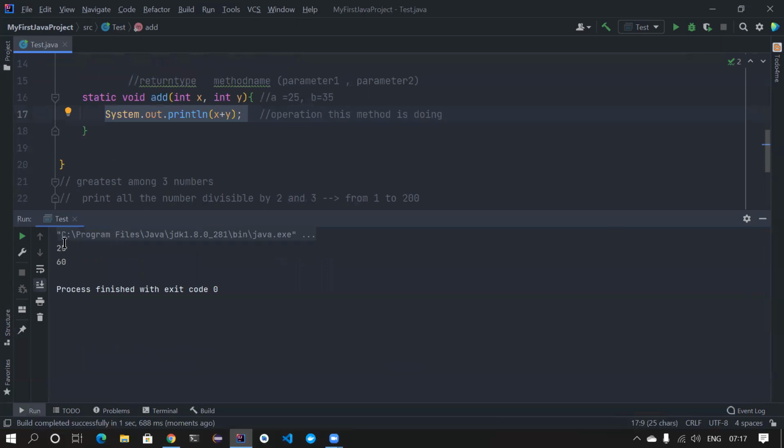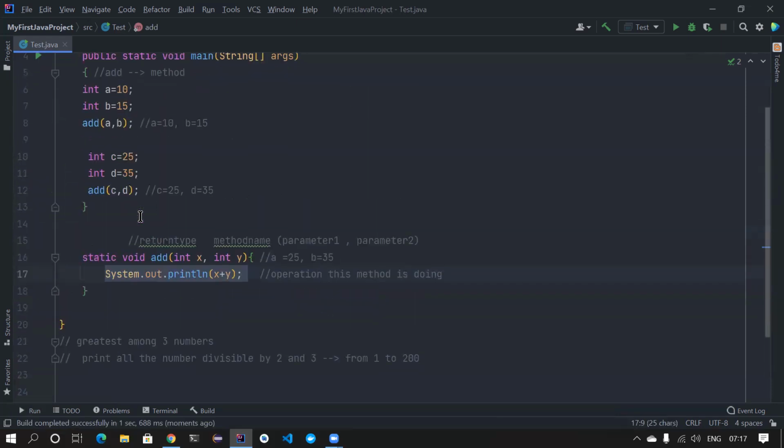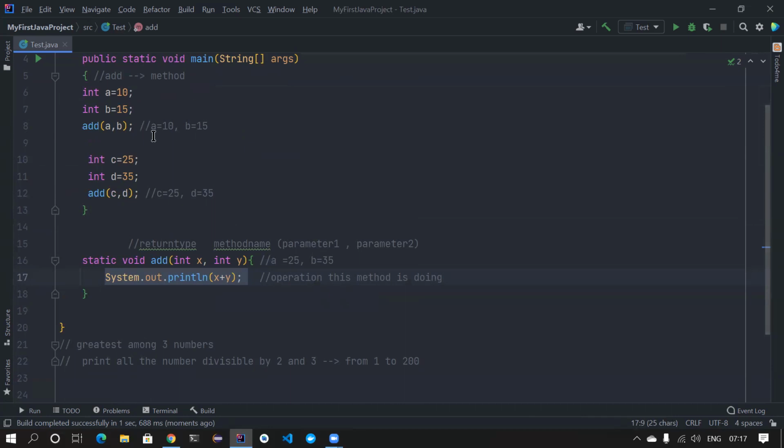So yes, it is printing 25 and 60, but this time we have avoided the logic here. We are not writing the logic here; we are only calling this method and passing the values. The reason the method has a return type of void is because it is not returning anything.